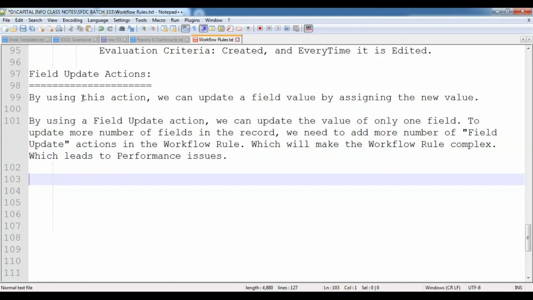So in this case, if you want to update more fields, don't go with the workflow field update action. Go with a feature called triggers. Triggers is a feature of development. As part of Salesforce development, we use Apex programming, and through the Apex programming language we use a concept called triggers. Through triggers, we can update more fields in one shot. How many? N number of fields also. There is no limitation at all. N number of fields can be updated in one shot, unlike with the field update action.